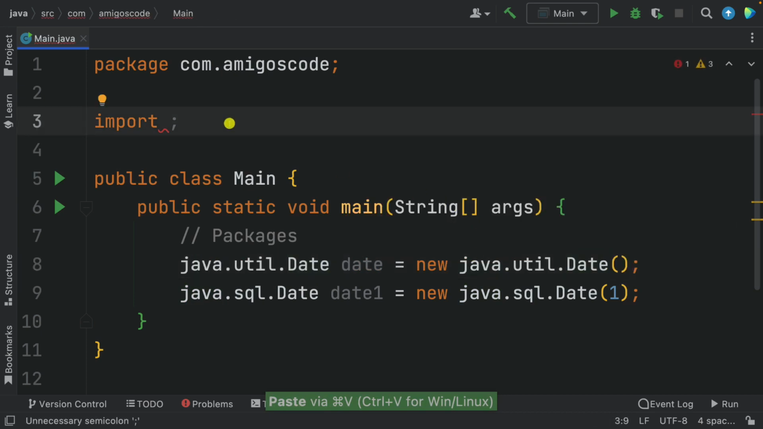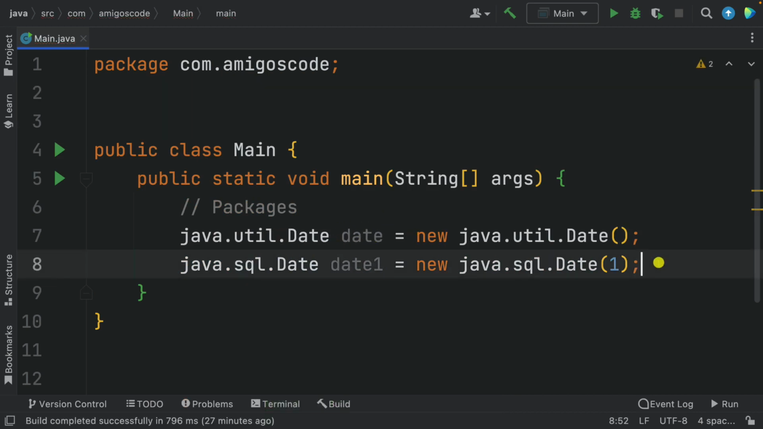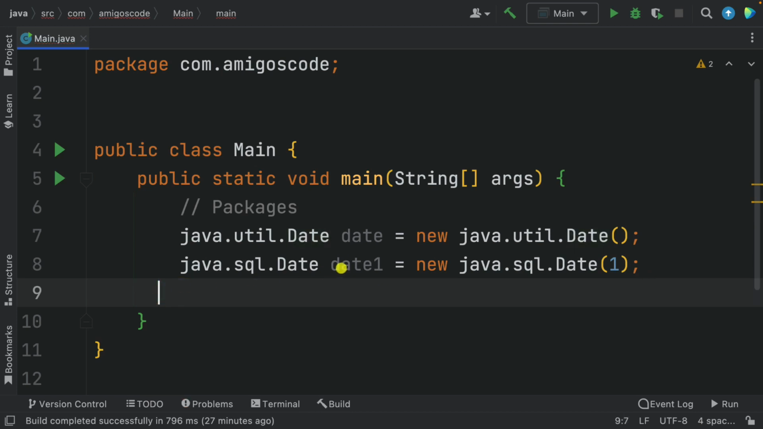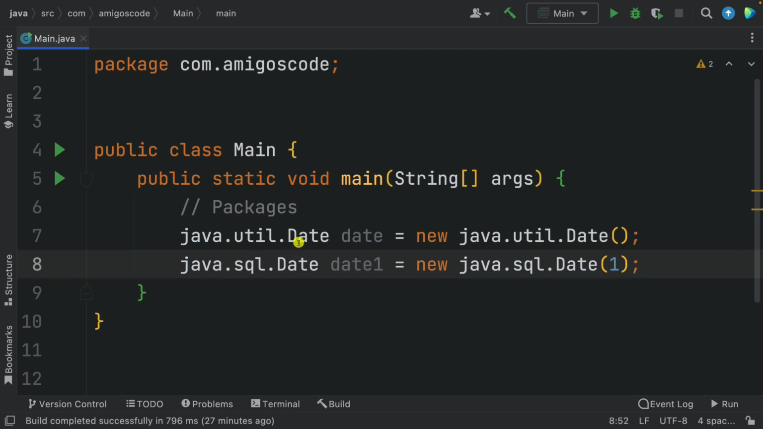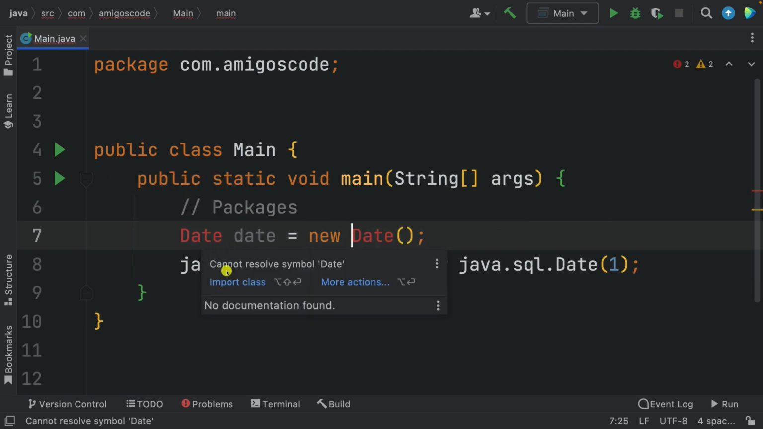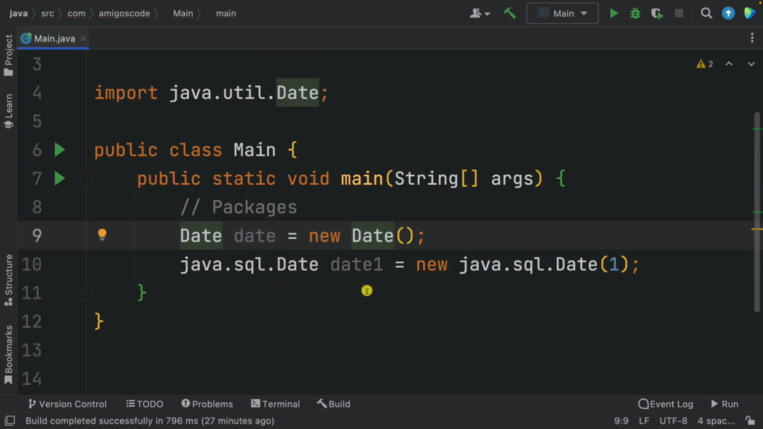So this works quite nice, right? But the problem is, if, for example, you want to use date again, then you want to refer to the fully qualified name. But in reality, we never want to do this. So we always want to use import statements, and only when there is a clash of names do we want to use the fully qualified name for the conflict. So here, let me just import this class from java.util, and there we go.